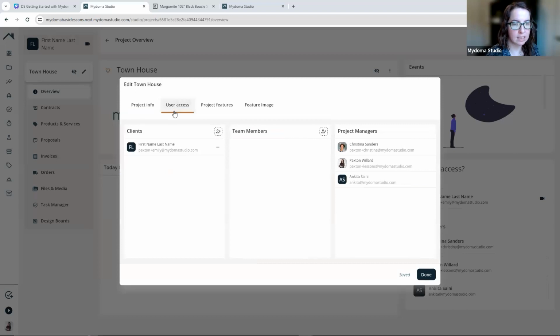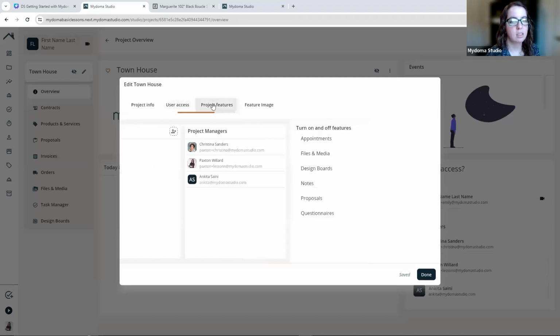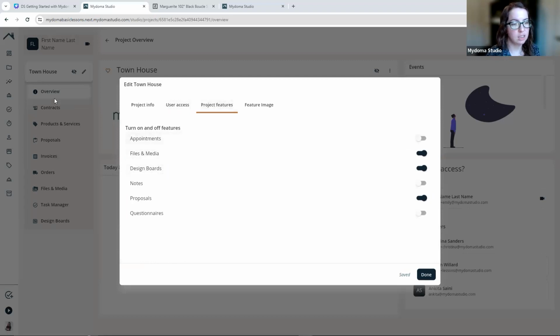You can go to user access and add more clients or team members. And then I can go to project features. And as you can see, appointments, notes, and questionnaires are not listed, but I can also toggle them on to then show them. If you turn it off midway through a project, it's just hiding it. It does not delete anything out of it. It just hides it from you and your clients to get it out of your way. So it's basically kind of like archiving it.